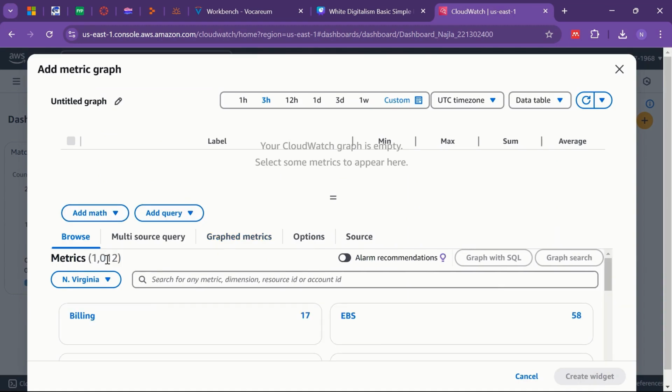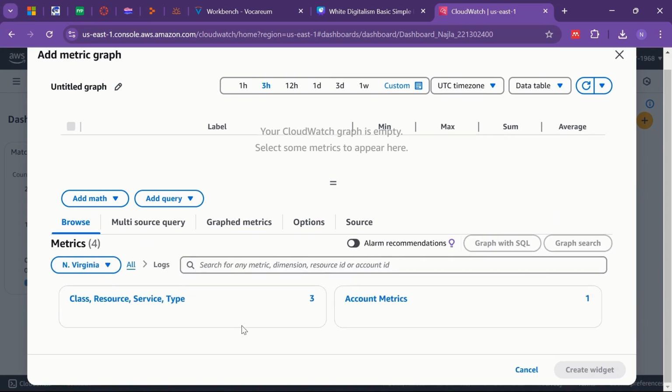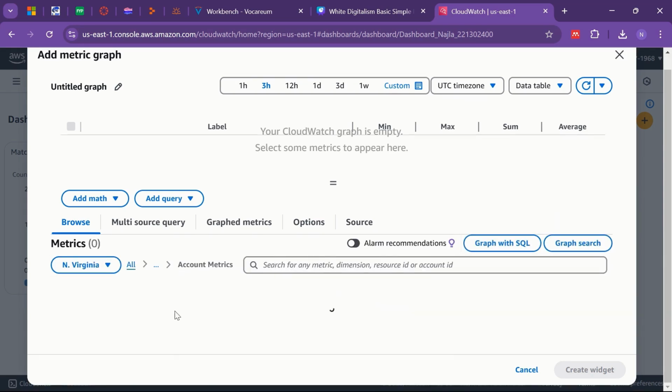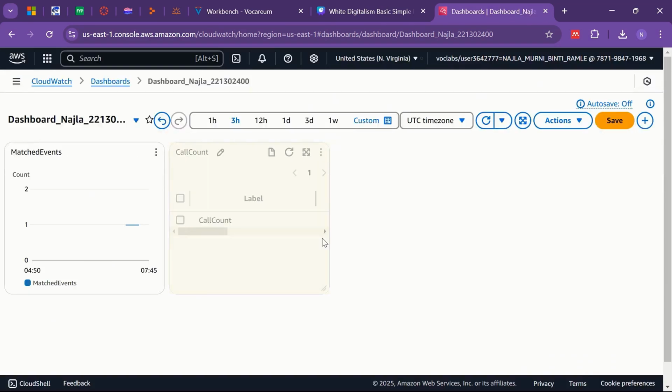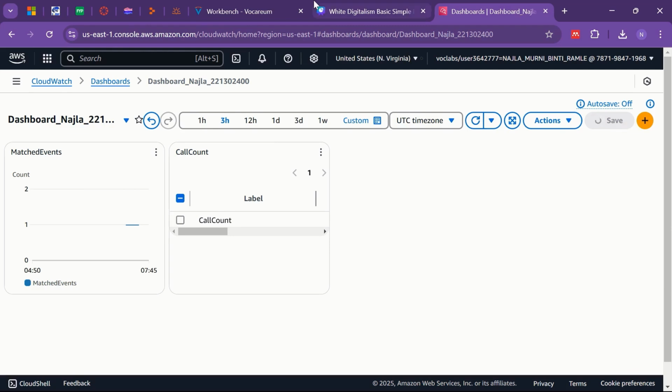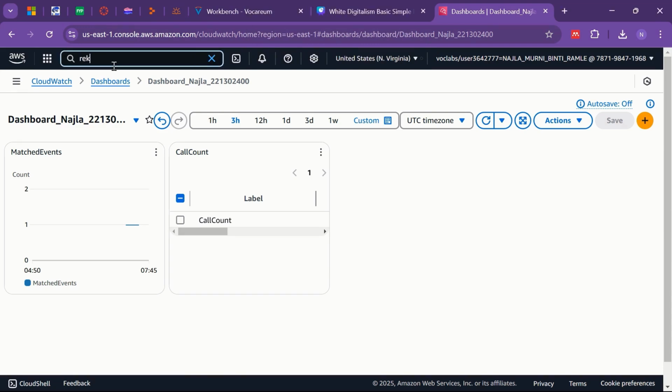I'm going to add a new one as a data table, and I'm going to choose the call count widget. Okay, here you can see it has been added to my dashboard. Okay, I have two widgets now, call count and other events, which are visualized in different types, line and data table.